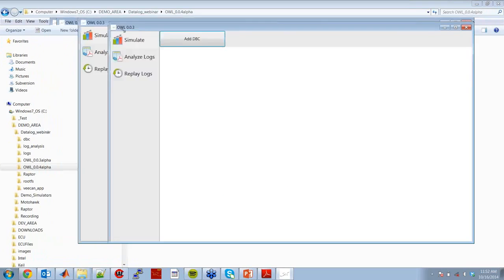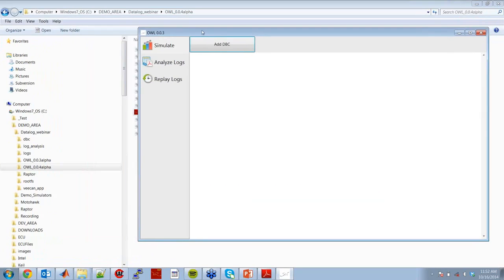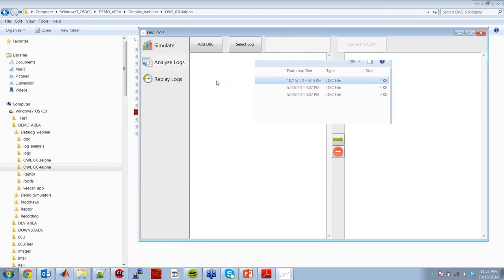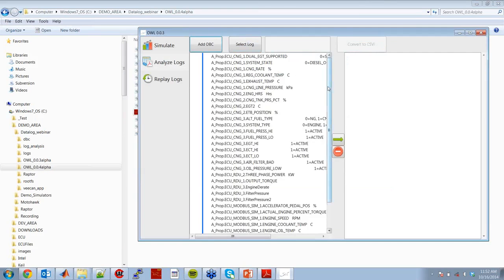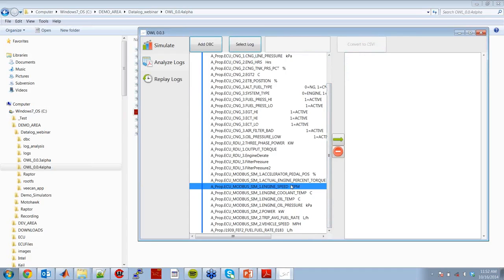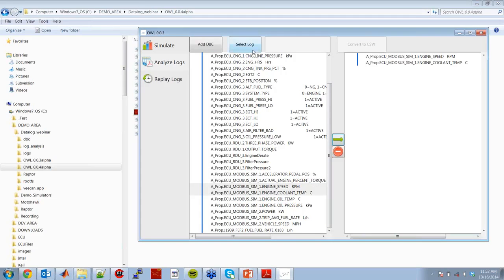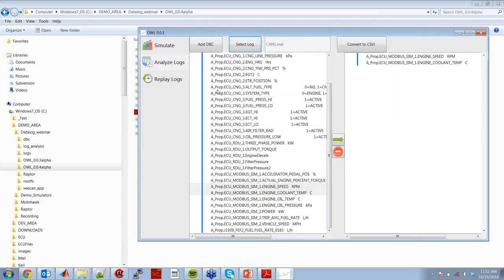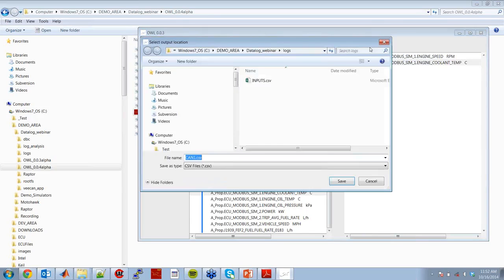So we have our OWL tool open again. We can analyze our log by adding a DBC file, which is the one we looked at earlier. It'll pick up all the signals in it, and we want to take a look at engine speed, which is the one we were simulating earlier. And we take the log file and the logs here, and we convert it to CSV. And that'll allow us to get some nice graphs in Excel.